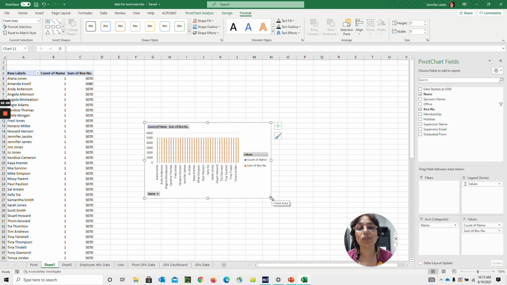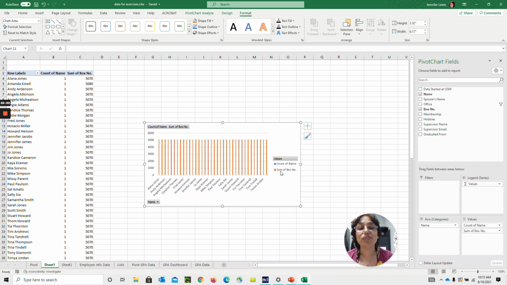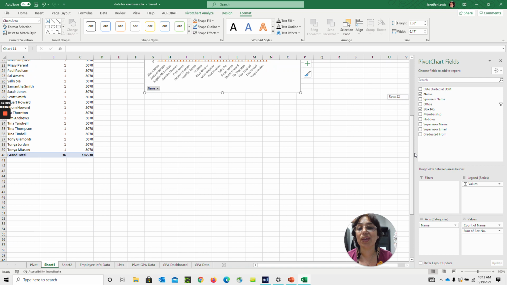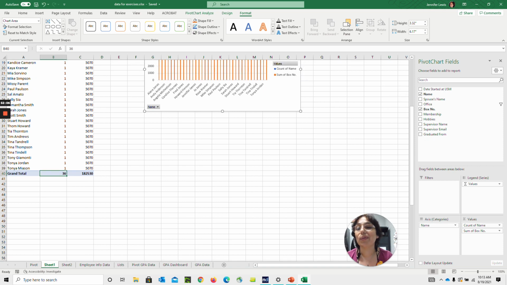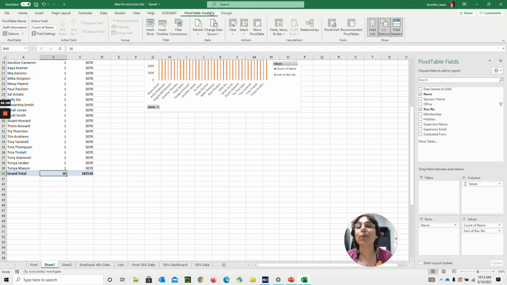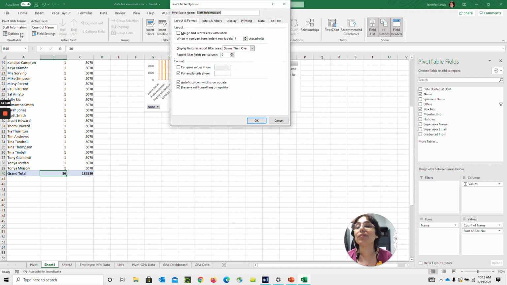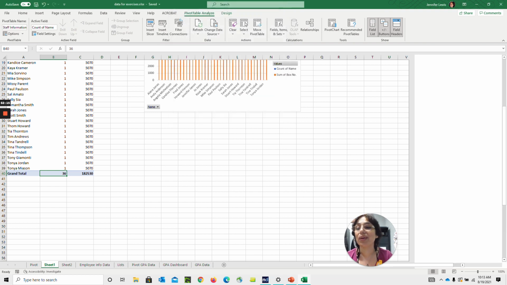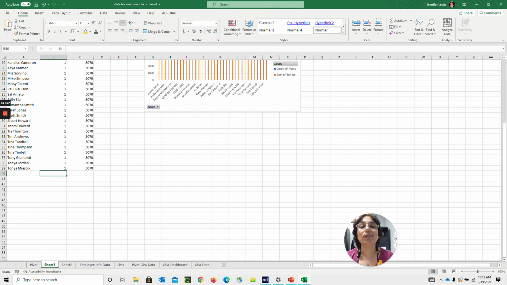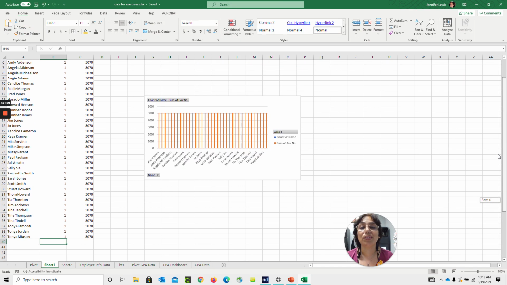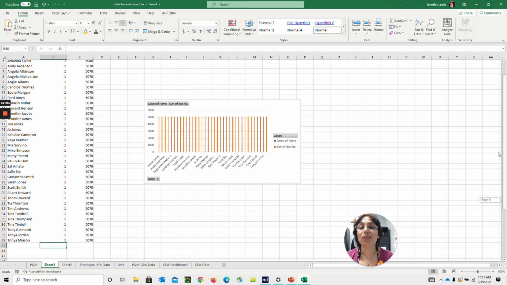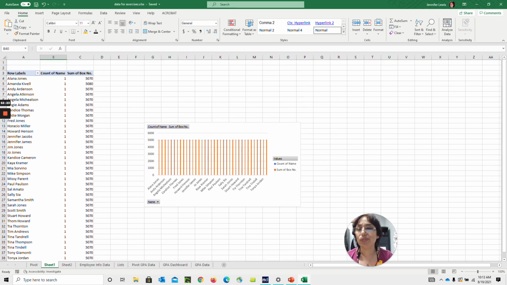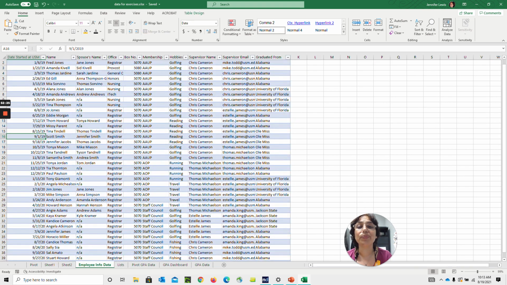One of the things we obviously don't need is sum of box number. So again, you can go in here, go to Pivot Table Analyze, Options, and go to Total and Filters and get rid of that because it makes no sense. And then you can see some information. It's not very helpful for this particular thing. So we're going to go to another piece of data that I think will be a little bit more helpful.